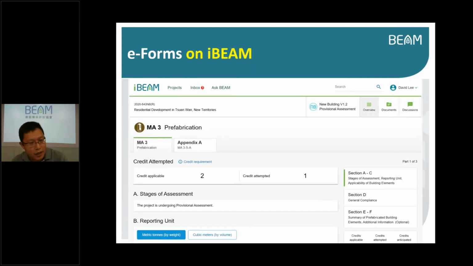This is MA3 as an example. In this Eform, we have taken into consideration a lot. We've done a few stakeholder engagements in the past year, and we've asked a number of stakeholders what they want to see in the Eform. So we incorporate a lot of stakeholders' views into this Eform to make sure that the Eform is compatible and all the instructions are clear, so the applicant could make an appropriate submission into the BEAM Plus assessment. So how will that work?